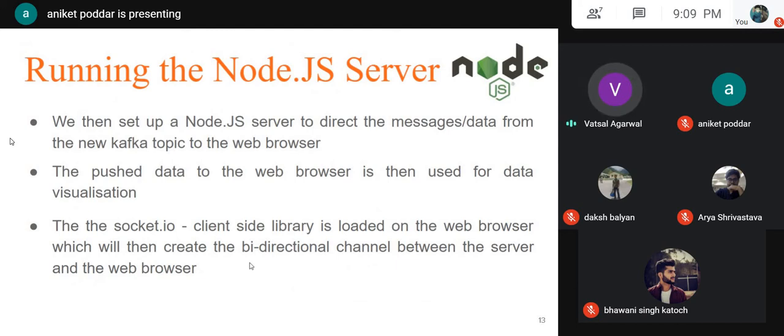After we have received data from the Kafka, we use the Kafka module and accepted the data in the form of payloads, and then using those payloads, we have further pushed that data to the front end. Socket.io is a module which we will be using for creating the connection between the server and the client. And next slide, please.